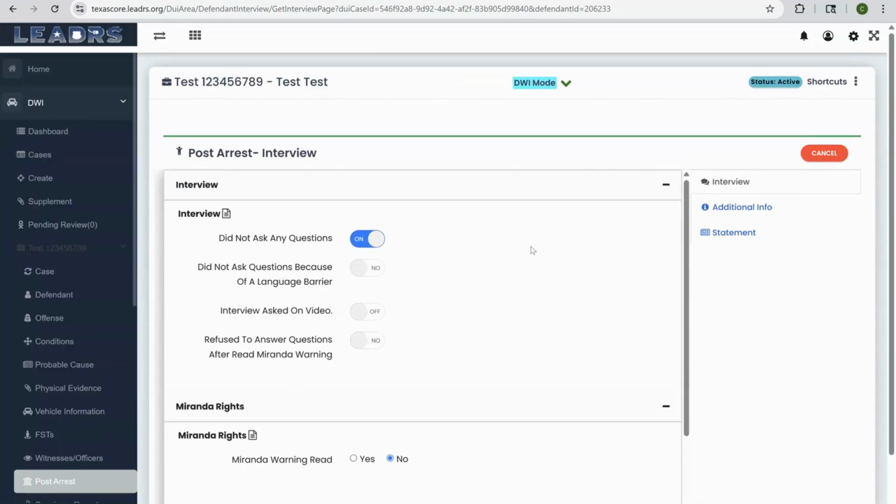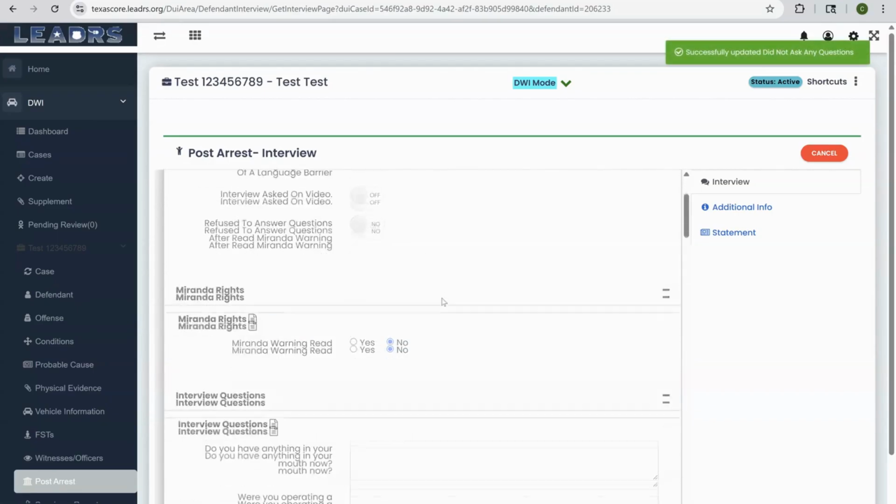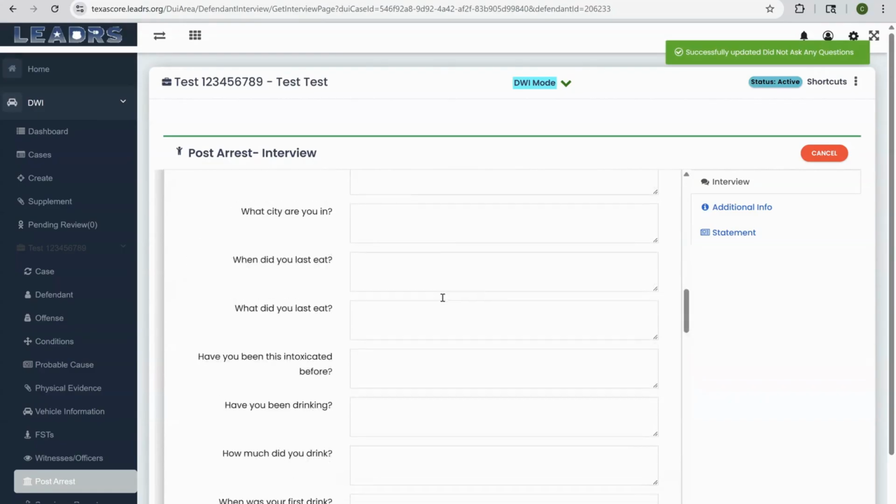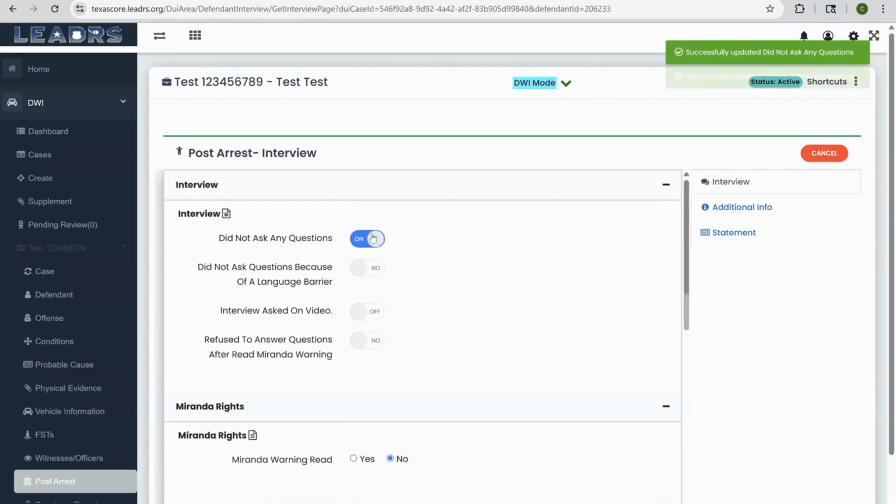Next are post-arrest interview questions. About 90% of law enforcement agencies do not do post-arrest interviews on DWI cases. If you do, you can toggle this off, and all the questions will appear that can be asked in a post-arrest interview.